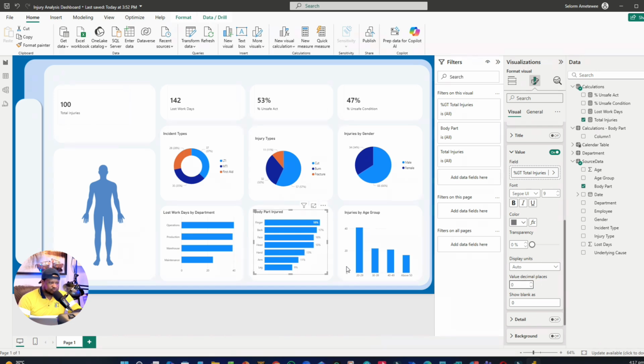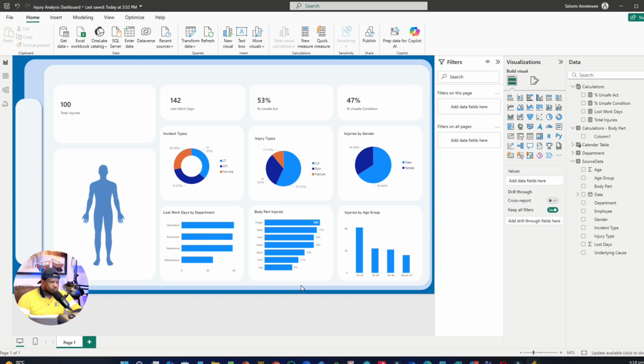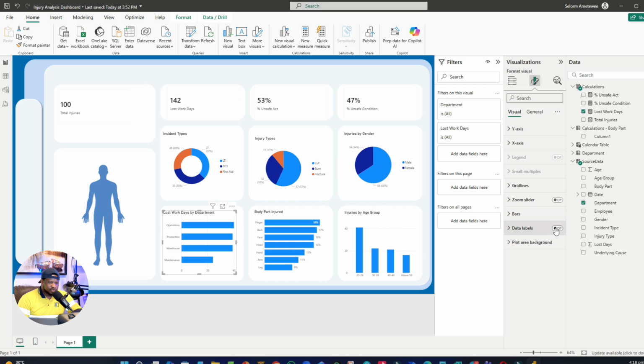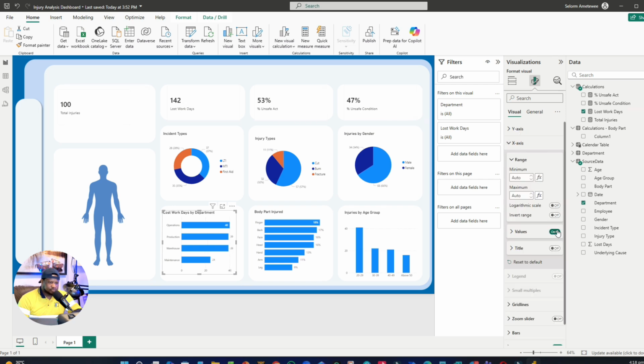Okay, and it removes it. All right, so let's do the same thing for all of them. We remove the values. We bring in the data label, the X-axis, remove the values, and we make sure that the values are actually outside.